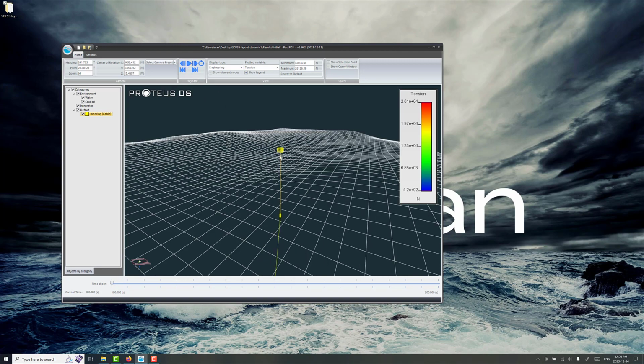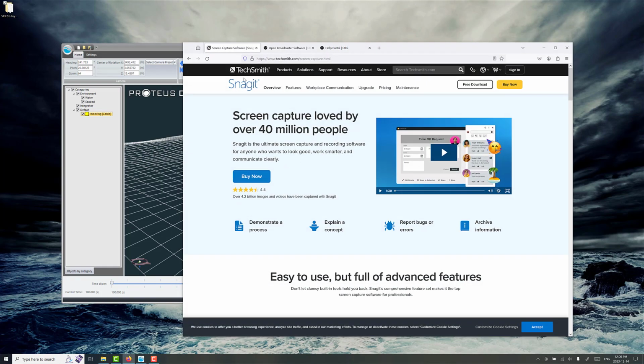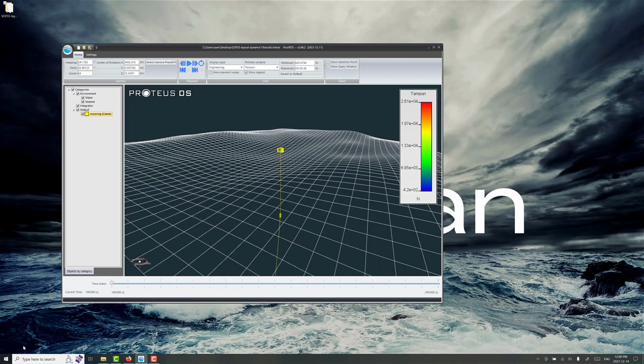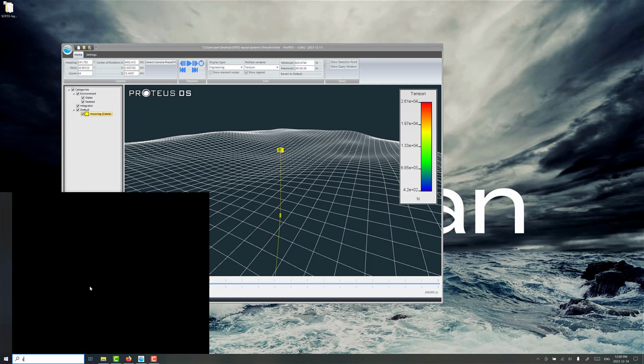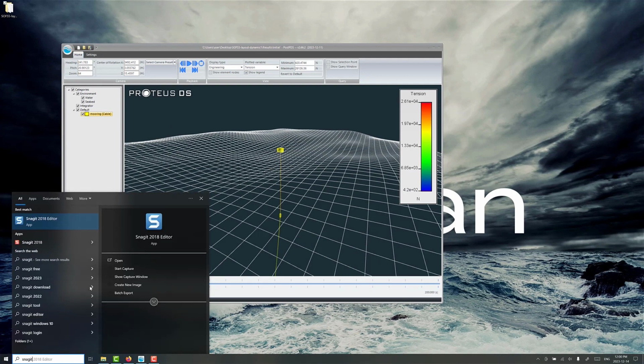So there's a couple of things you can do. There are some third-party options that will make this process pretty straightforward for you. If you're looking for a commercial version, there's a company called TechSmith that makes a very easy to use tool called Snagit that works really well. And this is very straightforward to use.